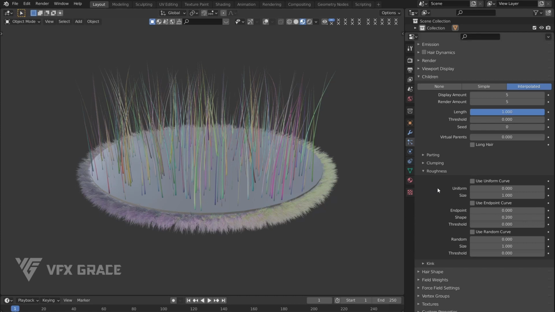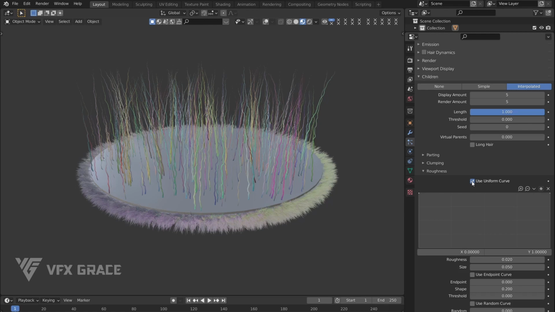Let's start off with uniform. Set the size to 0.05 and uniform to 0.02. By default, the hair is bent evenly. Let's try the curve to bend the root less and the tip more. Check Use Uniform Curve. Here a ramp appears. The abscissa maps from hair root to tip. The ordinate represents the intensity of the uniform.